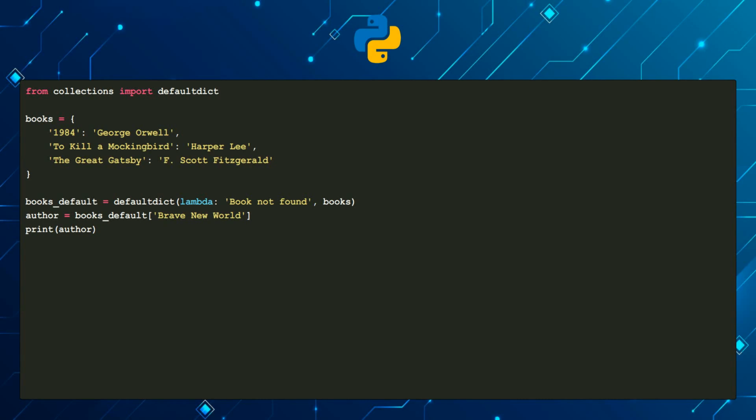Today, we learned how to handle key error exceptions in Python using try-except blocks, the get method, and defaultdict from the collections module.